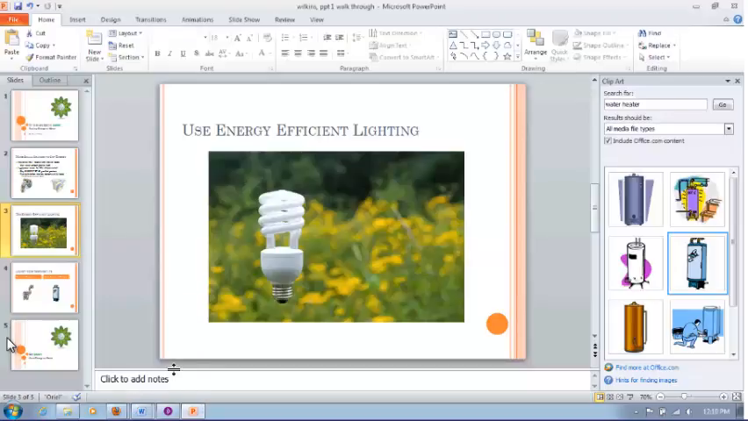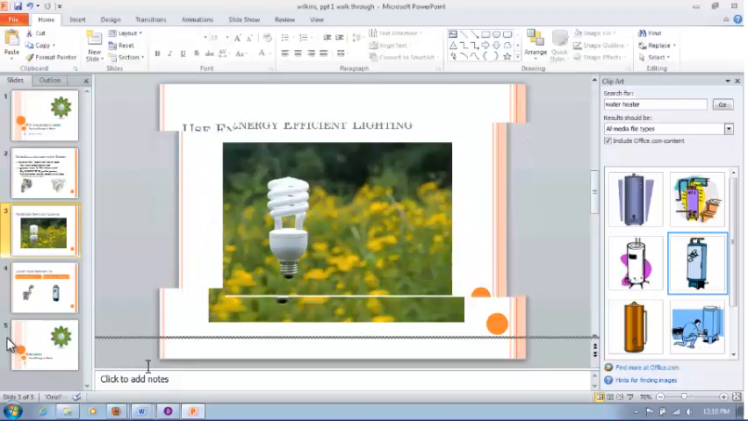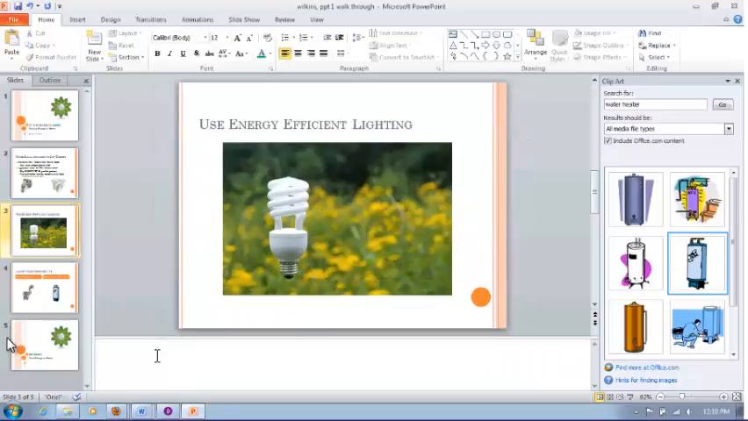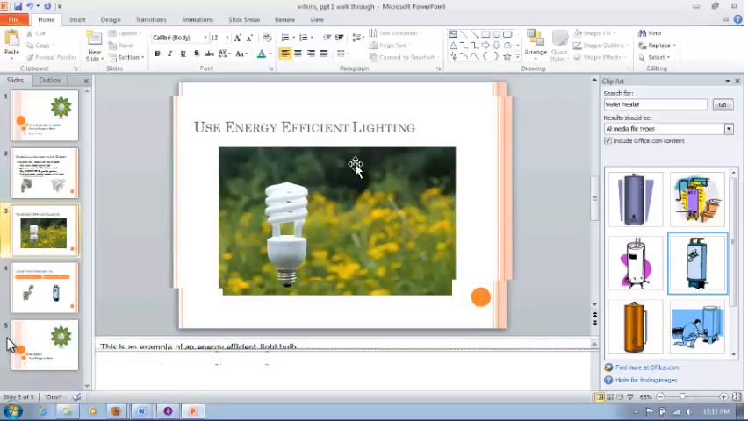This is your notes page. So you could write, "This is an example of an energy efficient light bulb." Okay, again, these notes cannot be seen when the PowerPoint is actually being viewed. It can only be seen in edit mode.